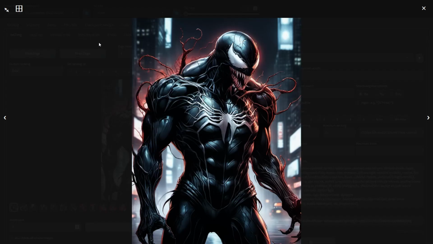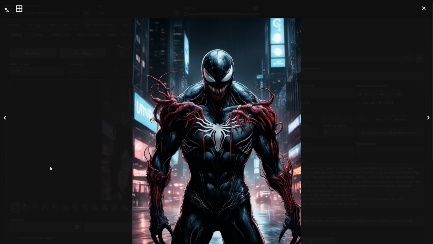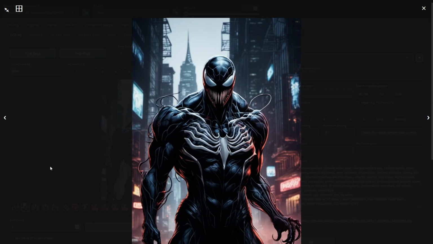Not bad at all. I like the style of this. The base model gives really janky Venom hands, which is acceptable because he's a symbiote. But this model looks like it's under control and it's got a nice comic feel to it.